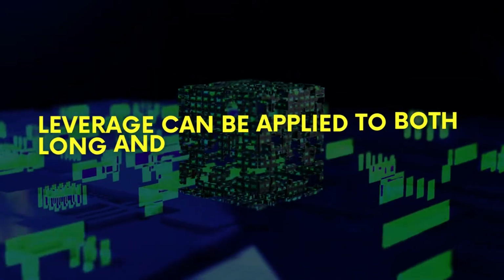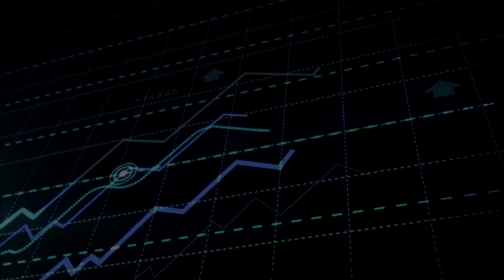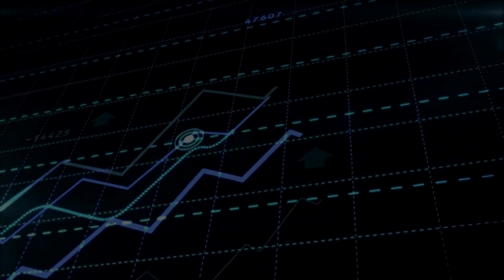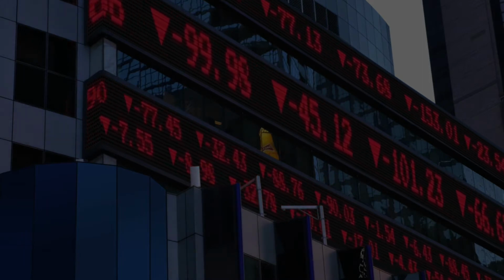Leverage can be applied to both long and short positions. Opening a long position means that you expect the price of an asset to go up. In contrast, opening a short position means that you believe the price of the asset will fall.